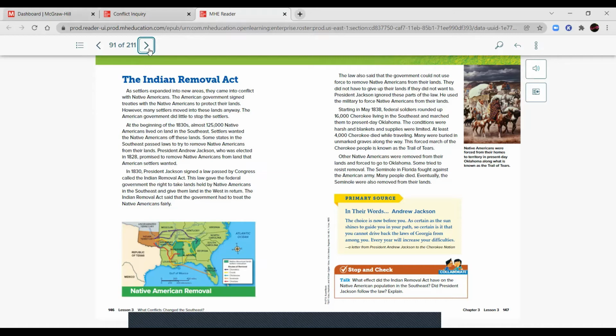In 1830, President Jackson signed a law passed by Congress called the Indian Removal Act. This law gave the federal government the right to take the lands held by Native Americans in the Southeast and give them land in the West in return. The Indian Removal Act said that the government had to treat the Native Americans fairly.